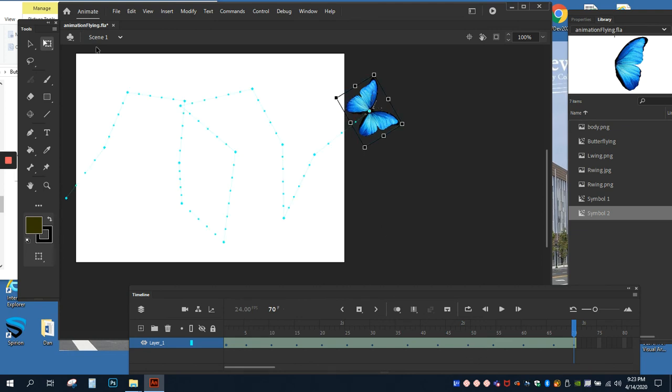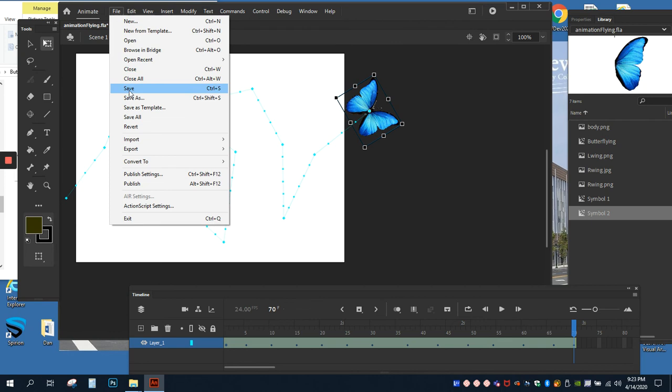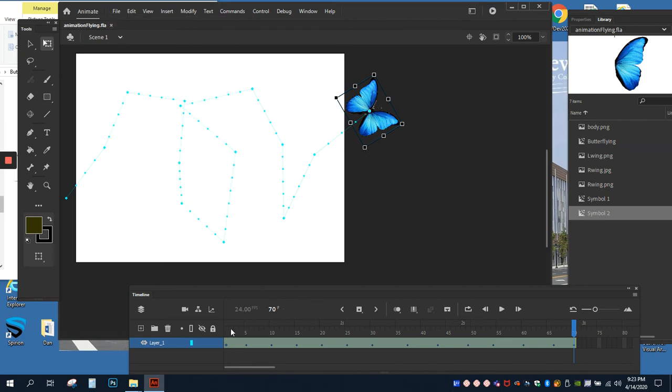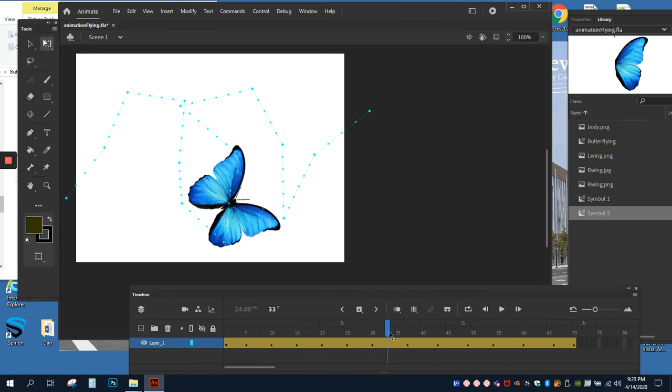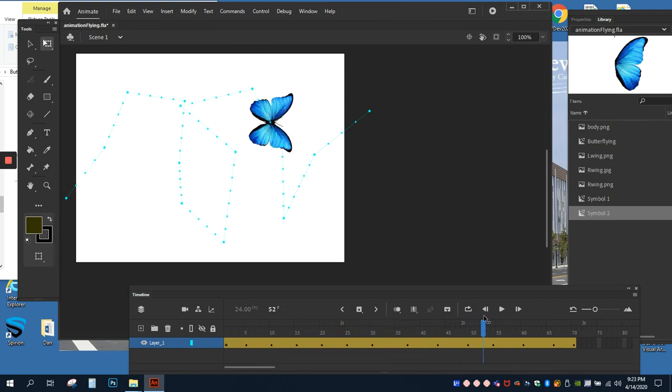Okay, so I'm going to save that. And you can see, if I go back to frame 1, that it moves. Yep, it's twisting around and it's moving again closer to us and then further away and out.